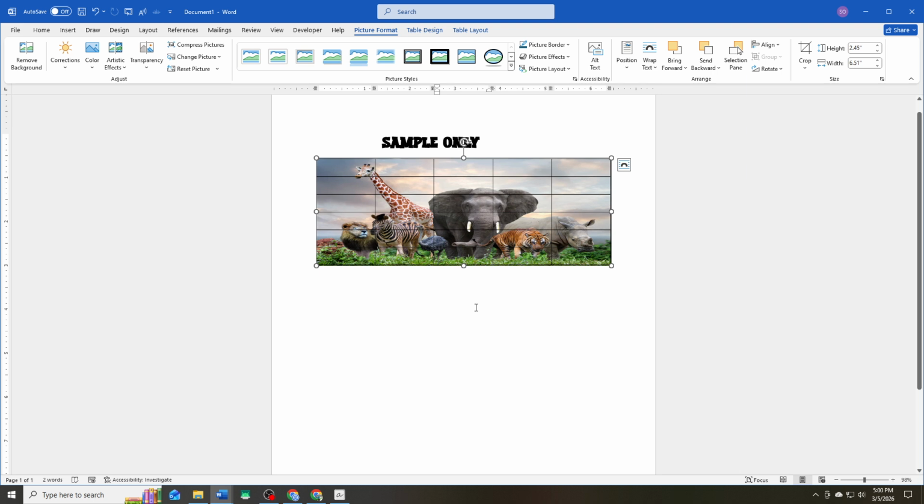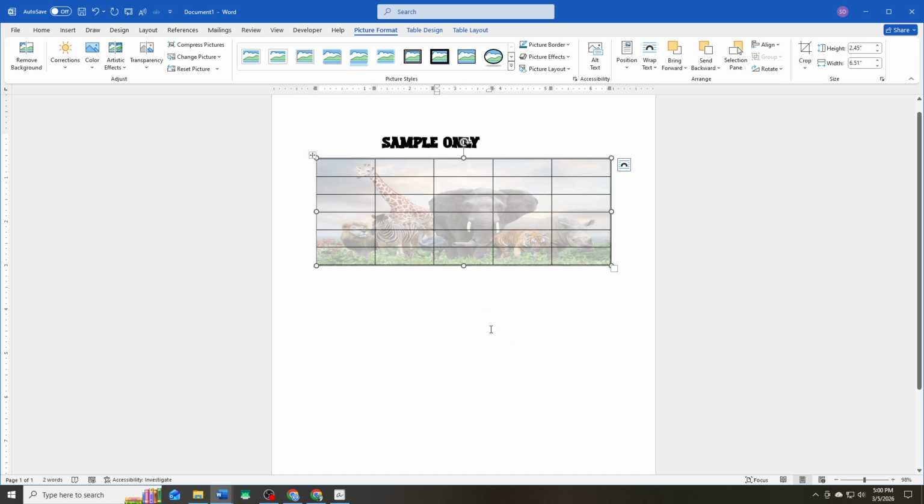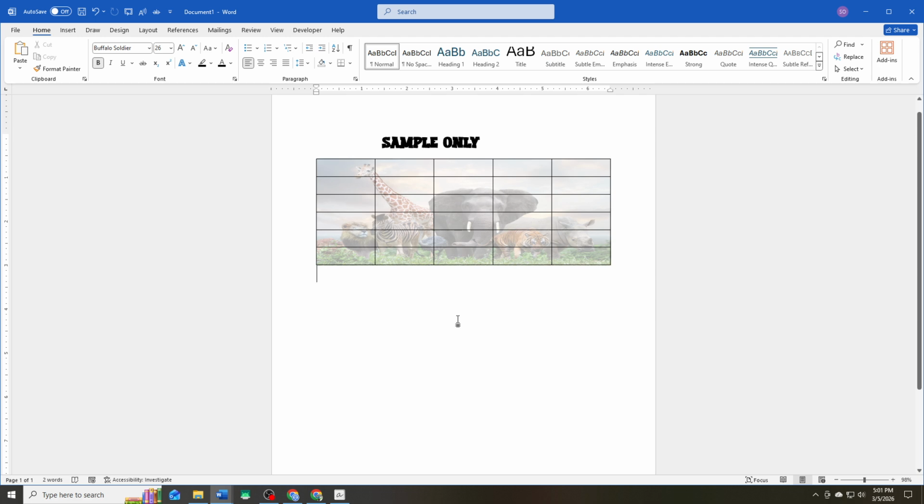If the background image appears too strong or distracting, you can soften its appearance by adjusting the image settings. With the image selected, go to the Picture Format tab and explore options such as transparency or color adjustments. Reducing the intensity of the image can help keep the focus on the table's text while still maintaining the visual effect. Once everything is positioned correctly, click outside the image and table to finalize the layout.